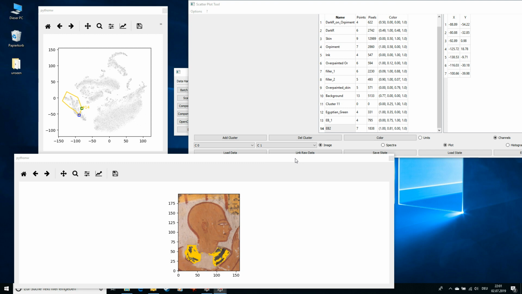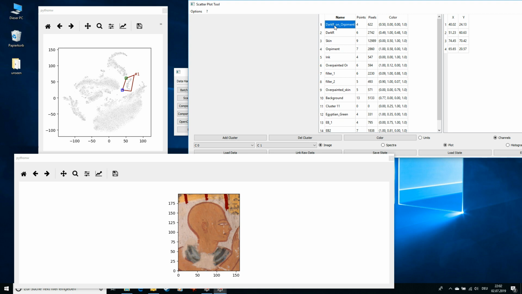You may actually wonder what is really in this tutorial dataset. Now, here I will explain it with the original data that I used for the publication you find in the reference. Here you have again the RGB image, here the t-SNE scatter plot, and here a number of clusters that I selected. The first one here is dark red on AllPigment up here.